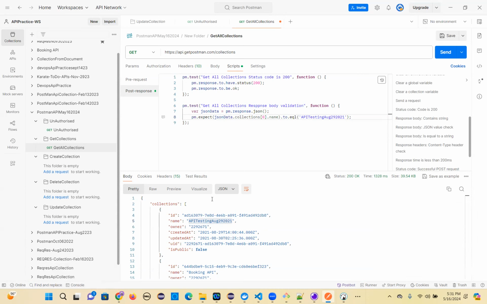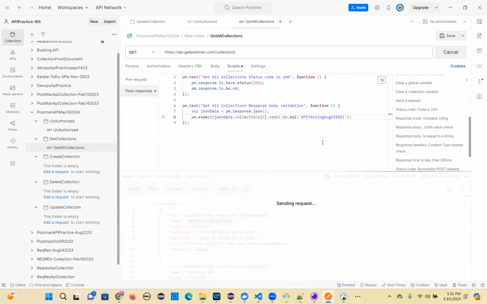Like that you can add multiple verifications. I just added one verification. Let's run this. If it is not working, we can check. See that. Let's run this. Send. You send this.